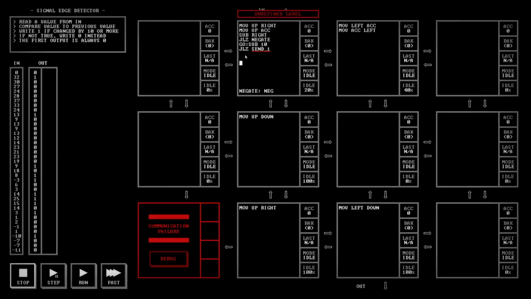Let's work. Oh, I see. Because there's this thing all the way down here. Move 0 down. Jump, clean up, send 1, move 1 down, clean up. I'm gonna make this shorter so that I can fit more.